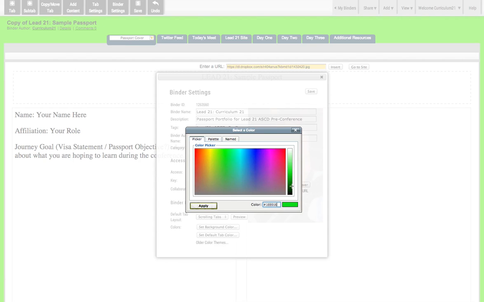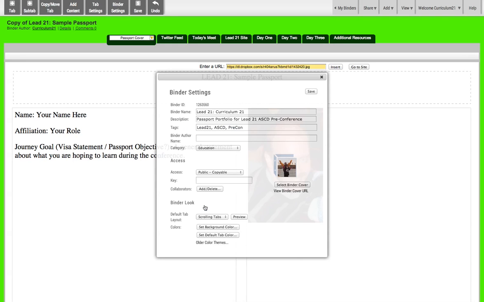Well, let's just do a darker green. See what that looks like. All right, so if you're happy with your colors, we're going to click on Save there.